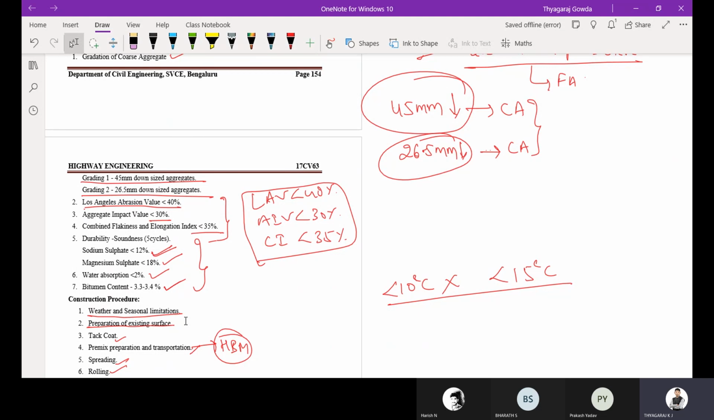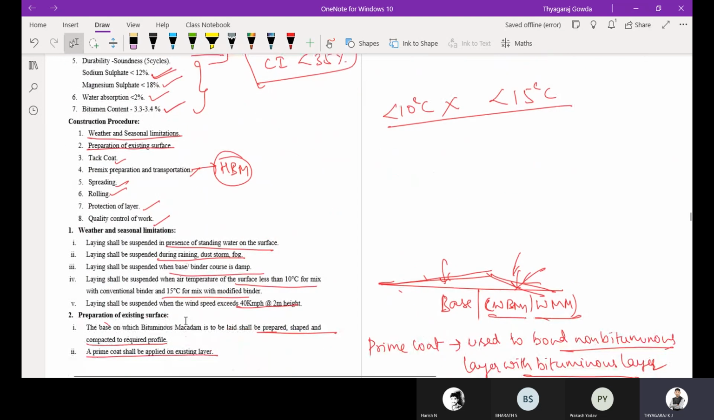Then what is the construction procedure we are going to adopt? Weather and seasonal limitations, preparation of existing surface, tack coat, premix preparation and transportation, spreading, rolling, protection of layer, quality control of work. Okay, these are the 8 steps we are going to follow.